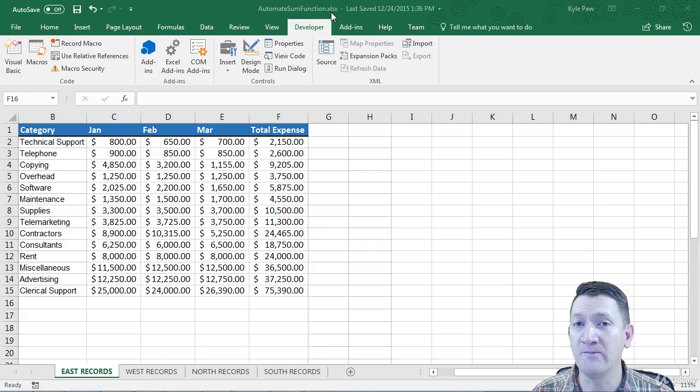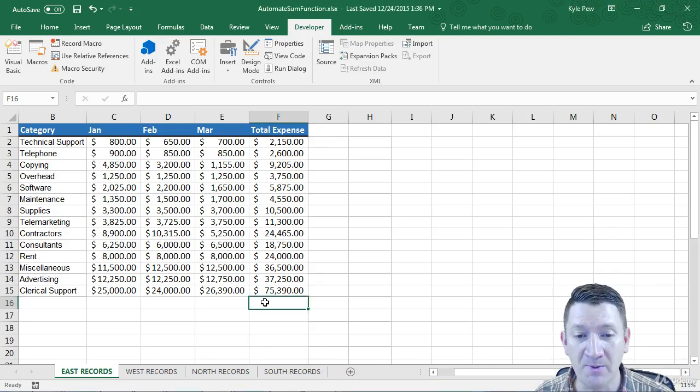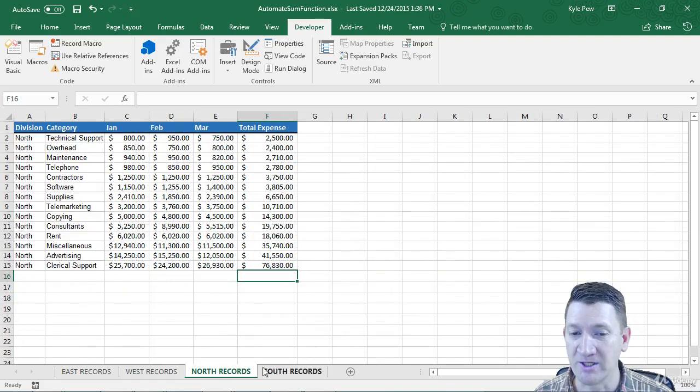Now I've got a completed version open in front of you of the project that you're about to create, utilizing the skills and VBA that you're going to master. Now, here's the big picture. We've got 4 worksheets inside of this workbook. What I'd like to do is go through each of the worksheets and automate dropping in the sum function for the total expense column on each worksheet.